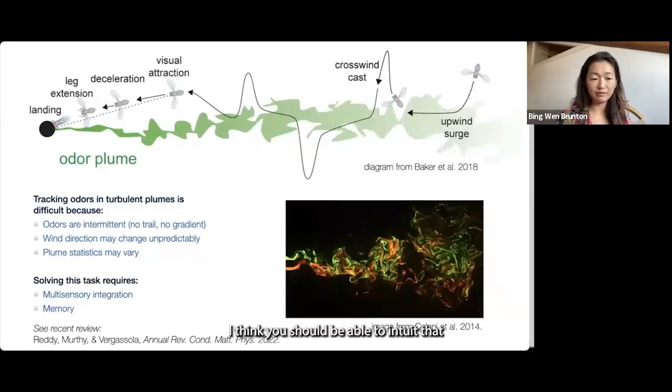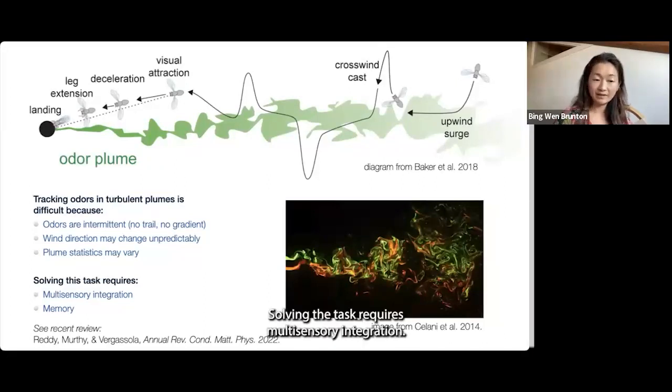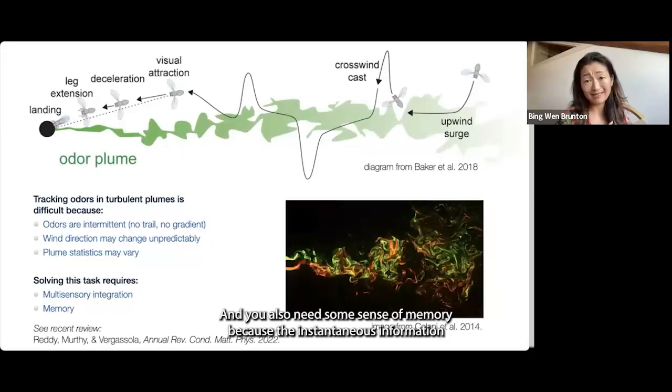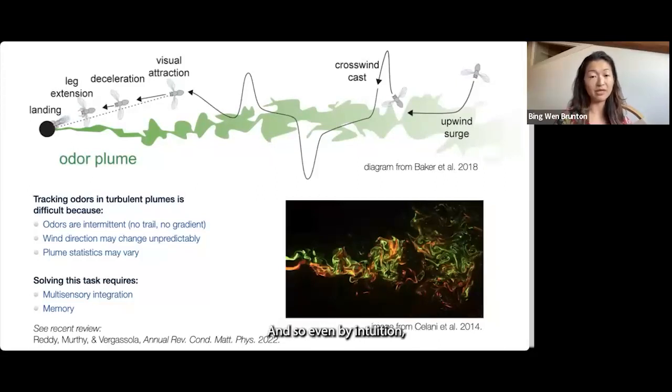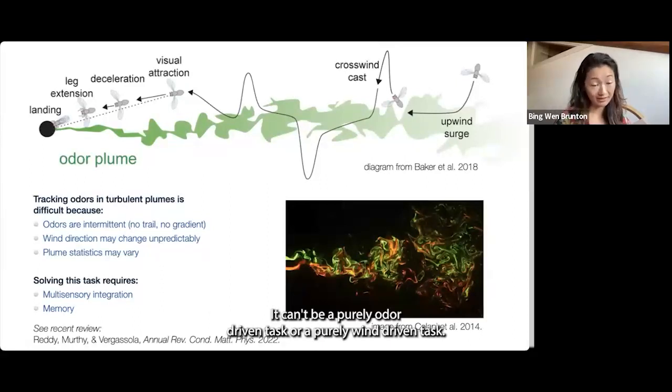I think you should be able to intuit that because we can't compute gradients in this problem, solving the task requires multisensory integration. You need to know something about the presence of the odor, but also mechanosensation to detect wind, okay? And you also need some sense of memory because the instantaneous information doesn't really give you any indication of where the odor plumes are coming from. And so even by intuition, before we derive any algorithms or do reinforcement learning, we know that something about multisensory integration has to be involved. This can't be a purely odor-driven task or a purely wind-driven task. And we need some notion of memory. Okay, those are ingredients that we already know that we are going to need.